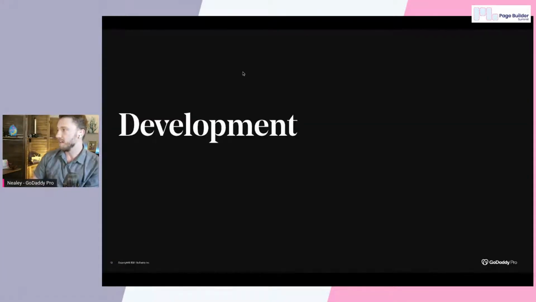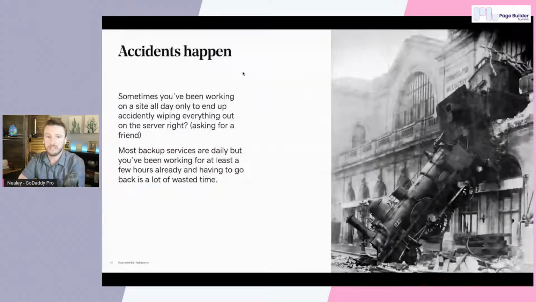All right, and now in the development section here, this is the part where you're designing the website. And now I would say that accidents definitely happen, and sometimes it's a train wreck like the image to the right, and sometimes they're minor, right? But you might be working on a site all day only to end up accidentally wiping out everything on the server, right? Definitely asking for a friend. It's never happened to me ever before.